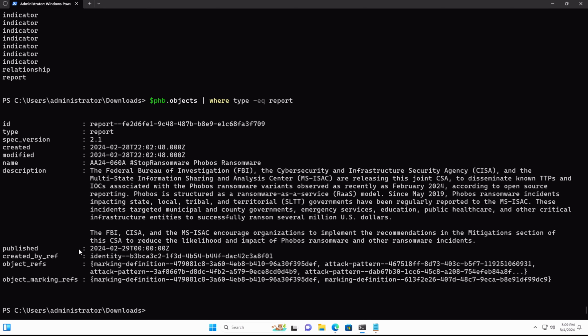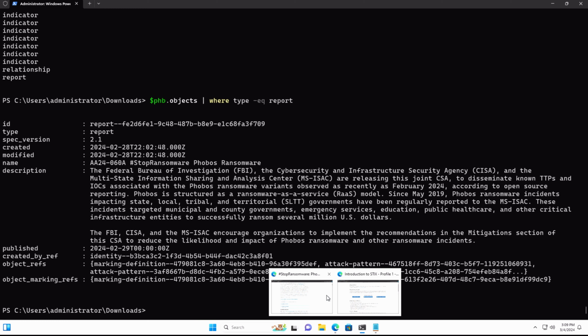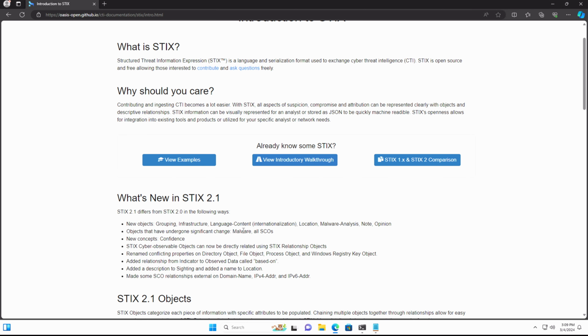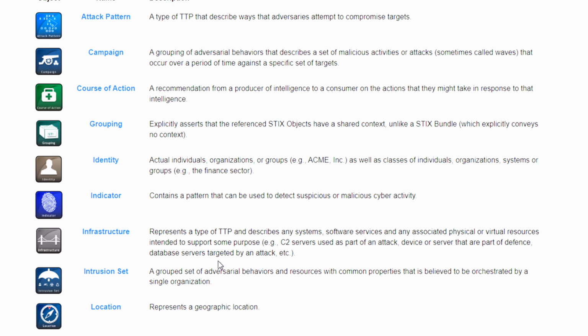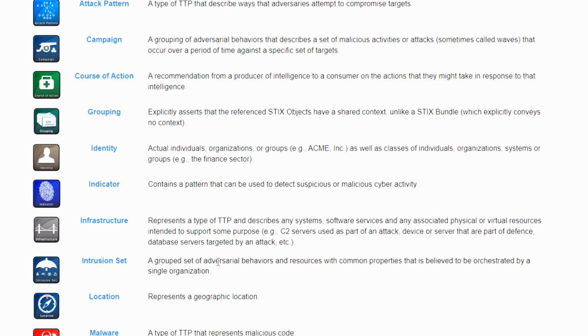I have when was the published date, when it was created, when it was modified. I can see the spec version for the STIX format. In addition, I forgot to mention that in addition to all of these indicators, attack patterns, the report, relationship, and all of that stuff, if we go over to the STIX webpage, we can see that we have a bunch of other objects that we can use.